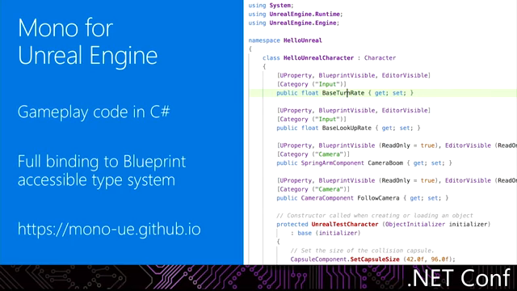To check it out, you have to build a patched version of the engine. A huge amount of C++ takes a while to build. You can access this on the URL shown here. It gives a full binding to anything exposed to the Unreal scripting system. You can access it from C#. You can subclass Unreal objects. It's super neat.